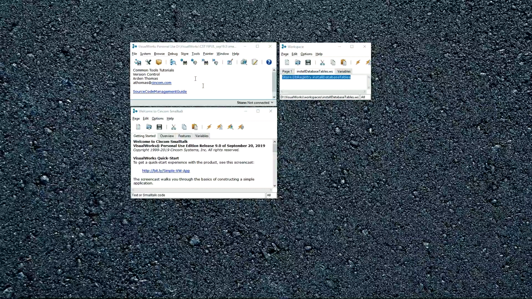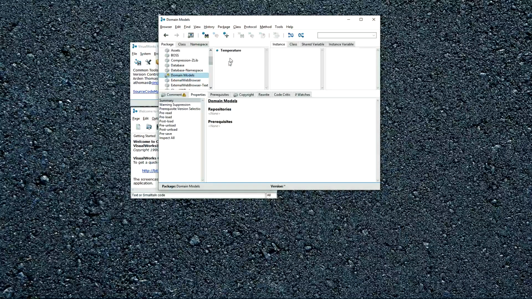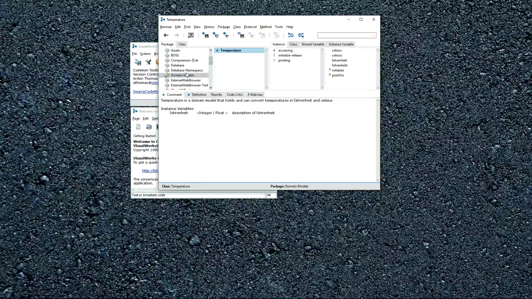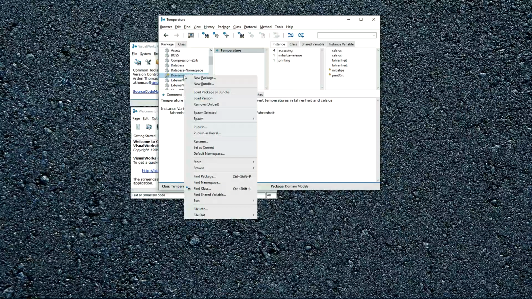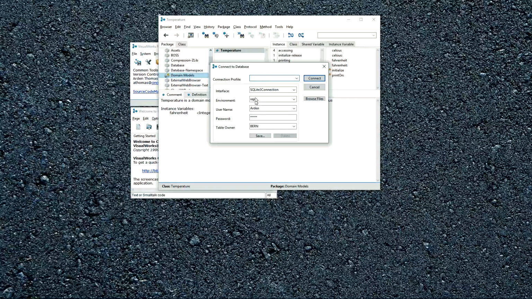So now let's go ahead and save some of the code we've written. An example that we've used in this tutorial series is this domain model, temperature. It's in a domain models package. If we want to publish that, I can come right here in the browser, right-click on the package, and choose Publish. It's going to say, would you like to reconnect? Yes. Here's my SQLite connection.